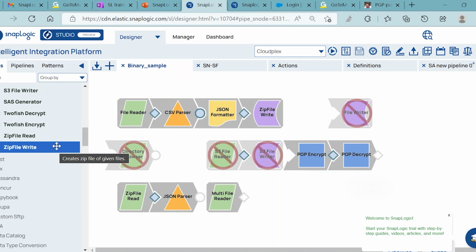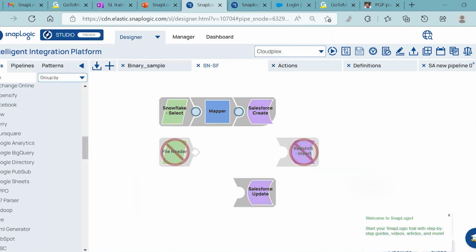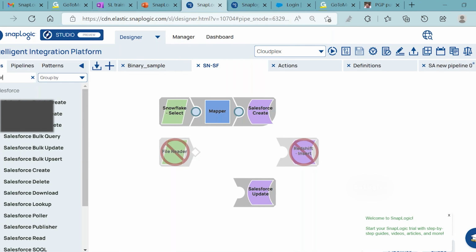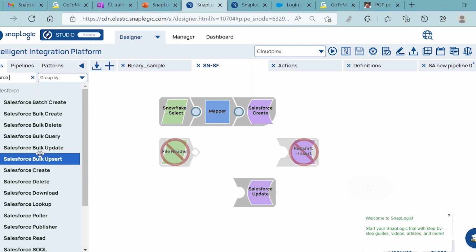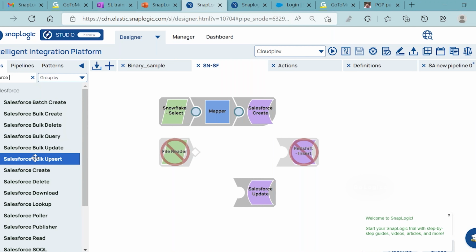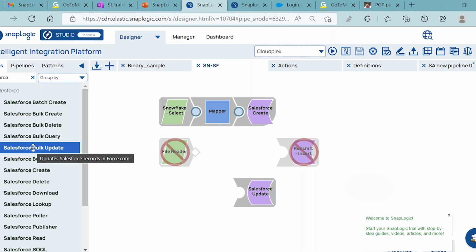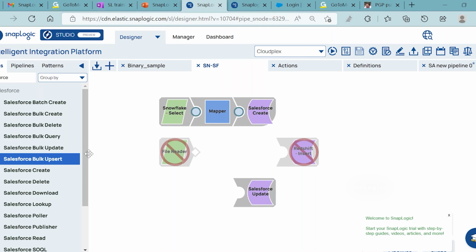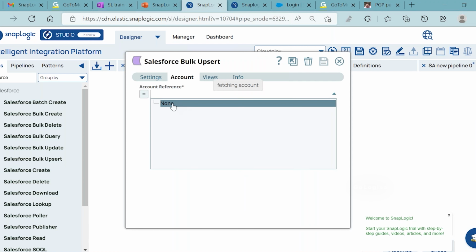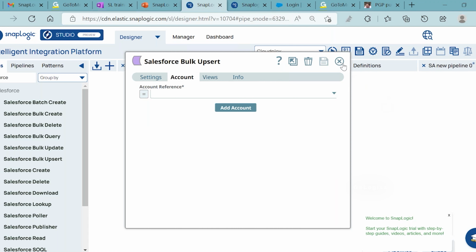Also, could you just drag and drop bulk load in Salesforce Snap? Salesforce bulk, you want to try here? Yes, I was just curious. I saw something, bulk create, or update or upsert, anything is fine. Just authentication of account. I saw something. You don't have an account? Yes, I don't have an account. Just try to add an account.